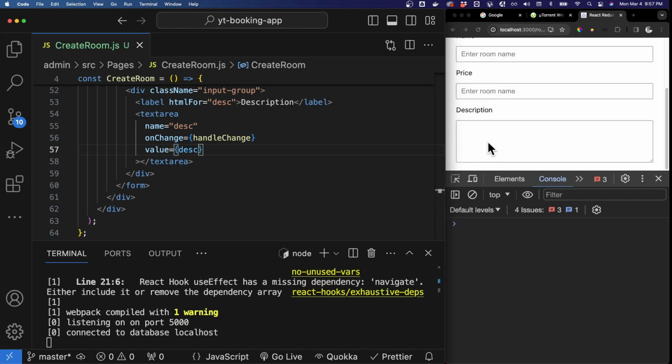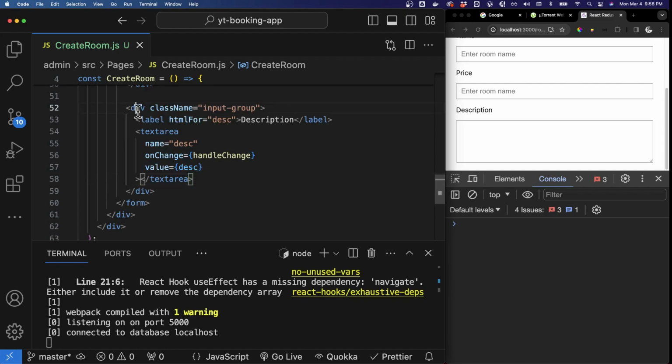So let's check to see what we've done so far. Okay, cool. And then from there, what we need is we kind of need the same thing for the room numbers, like that.